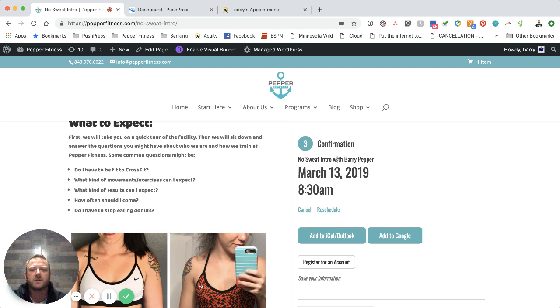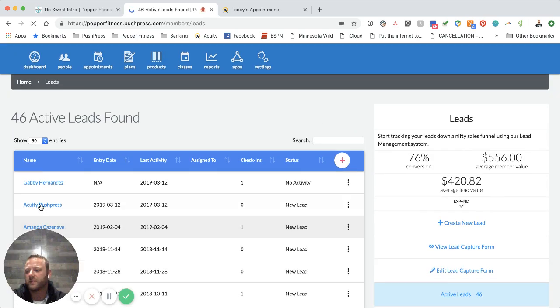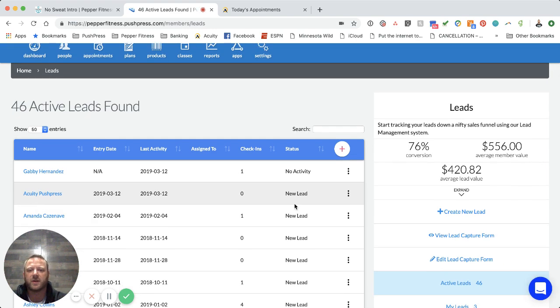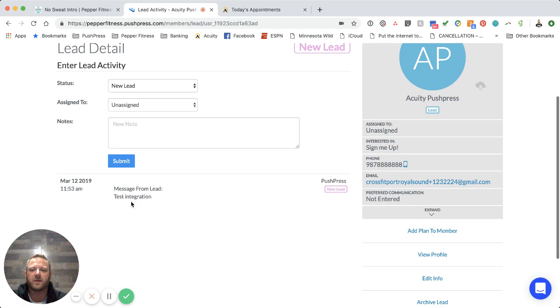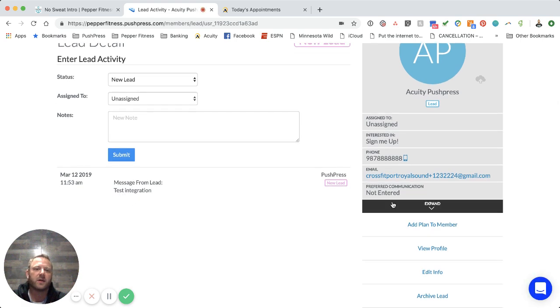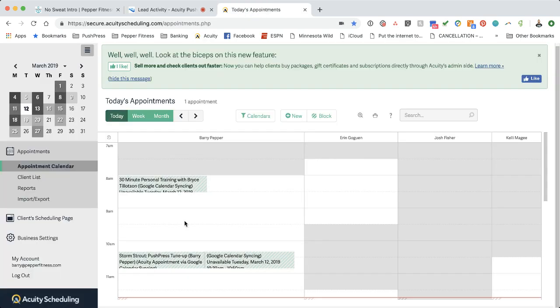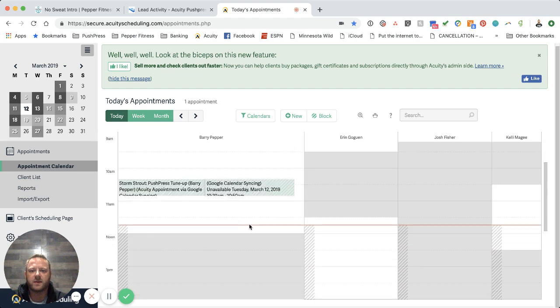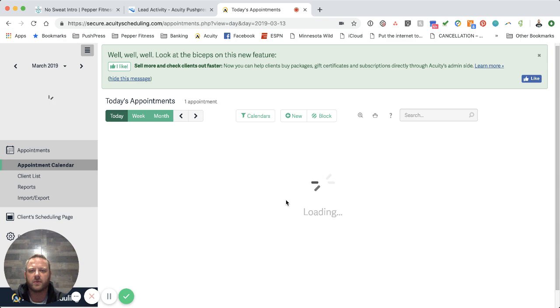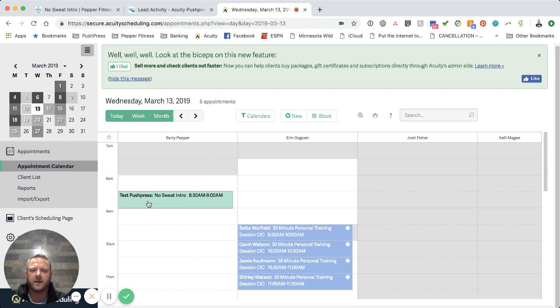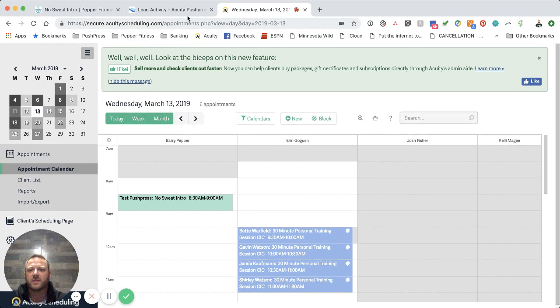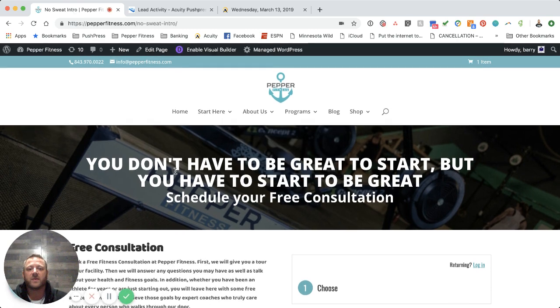And now we've got them in as a lead in PushPress and also the appointment booked. So if I come through and I refresh my setup here, and I look at my new leads, we have our Acuity PushPress lead. We can look at our lead detail here for him. Here's that message that I put in, test integration, all our information, and the sign me up. If I jump through and look at my appointments in Acuity, I can go through to tomorrow and see here's our 8:30 a.m. test PushPress appointment that was scheduled. Cool. So this is how we set all of this up.